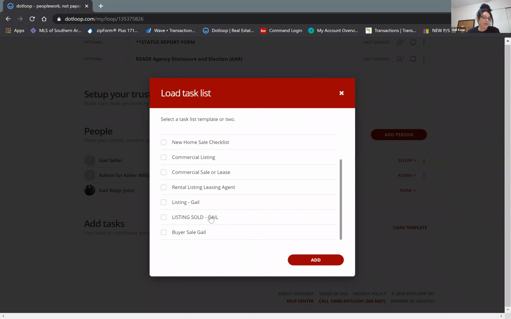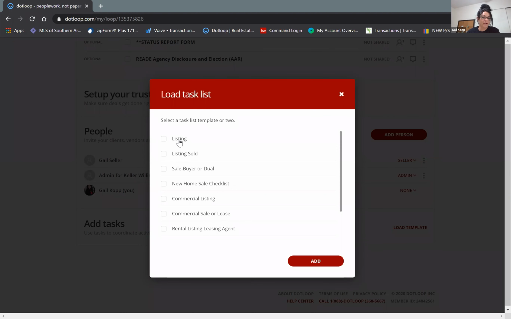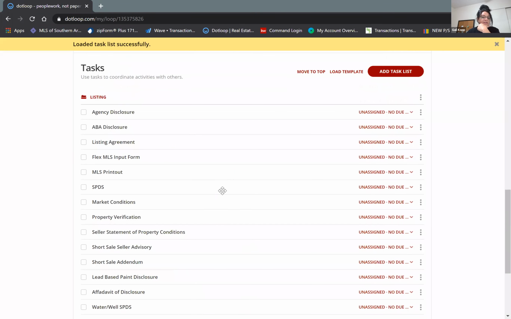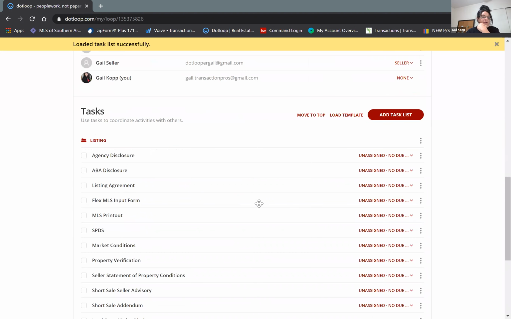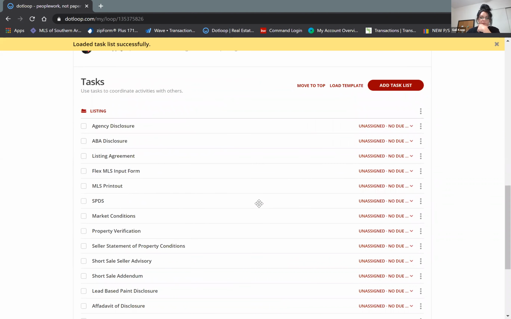I've created my own. So you guys can go and do this on your own if you need to. If you want to add something like prep for open house or anything like that, you can add it. But right now we're going to click listing because this is paperwork only. And then you'll see all this. So this is separate from my paperwork up here. Let me move this box again.